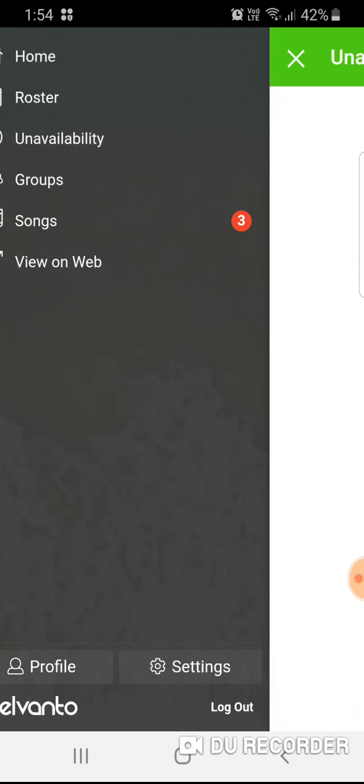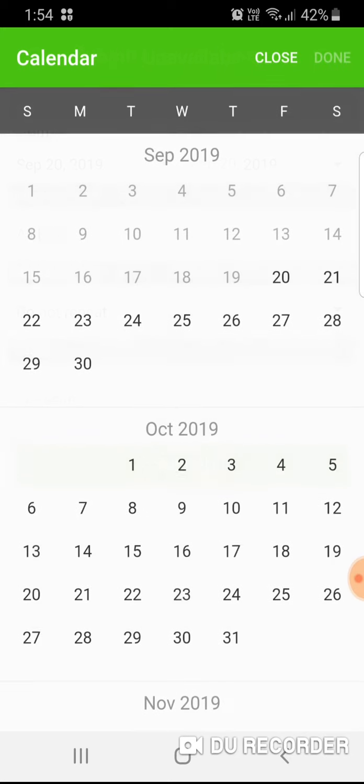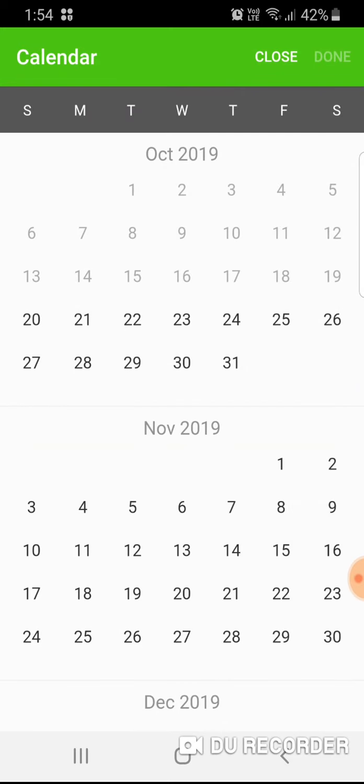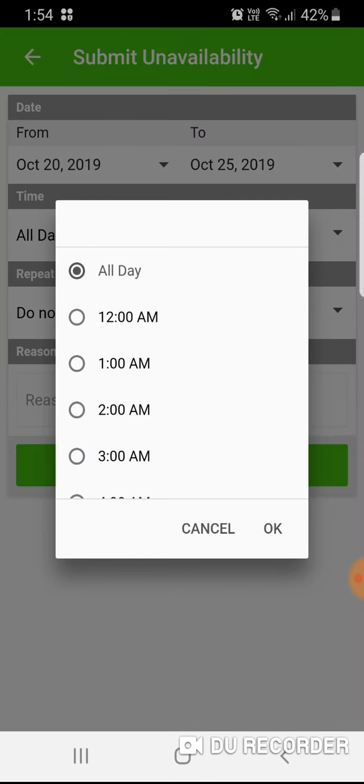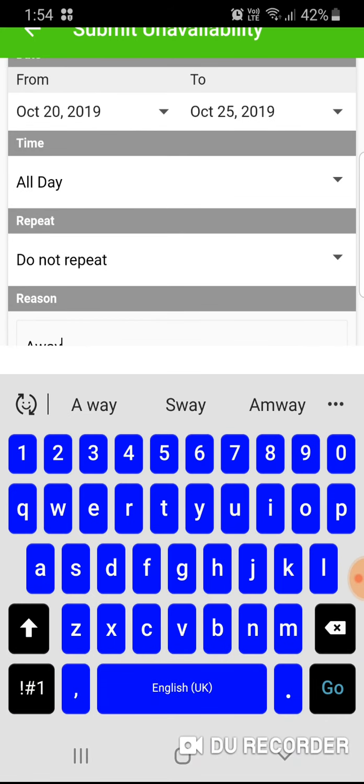So under the roster tab, we've got the unavailability tab. So at the moment, I've got no unavailabilities next term. But if I wanted to add one, you hit the plus button just here in the top right-hand corner. It then comes up with that screen, and you submit, say I'm unavailable from October the 20th until October the 25th. And I could say all day, or you can change it if you're only unavailable in the morning, and I could say away or any reason there and go done, and I could submit that. I'm not going to submit that because I'm not away, but you just hit submit and then they pop up in the unavailability tab.